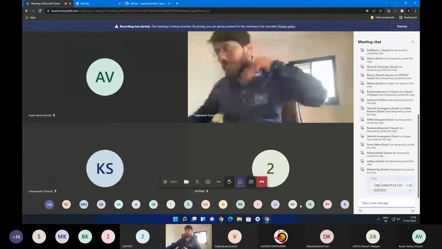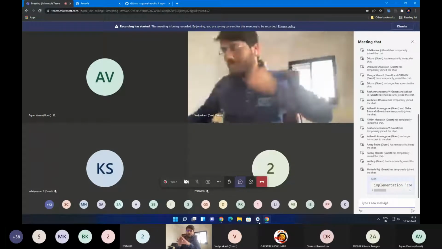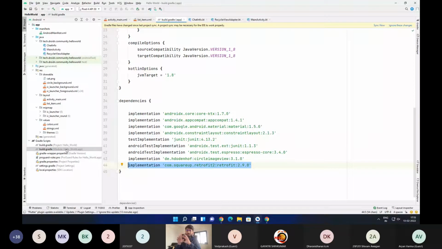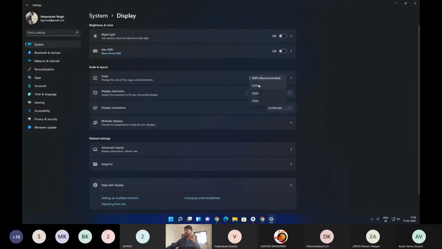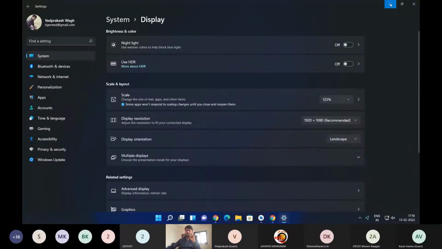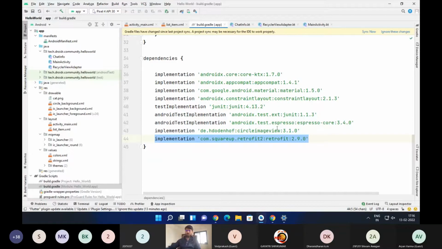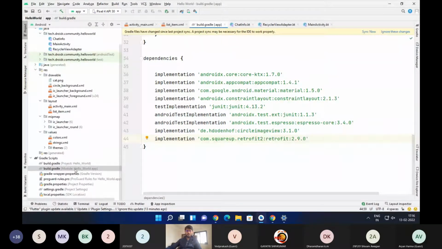So just go ahead into your app's module level build.gradle because that is where the I think I changed my display to 100%. So I changed it back to more zoomed in, I guess. So just go into your module level build.gradle, double click on it, and then in the list of dependencies, add this library.